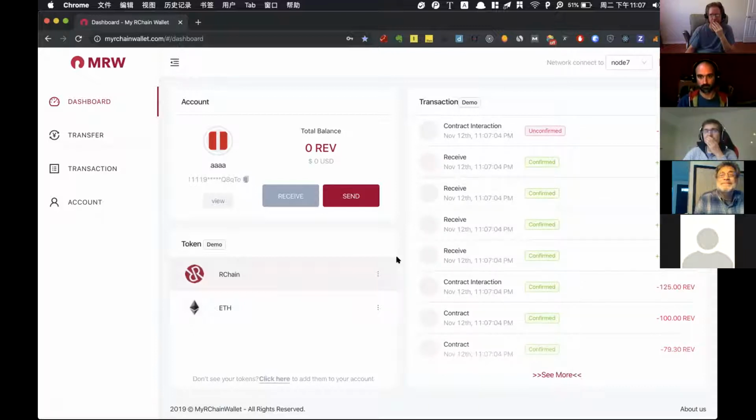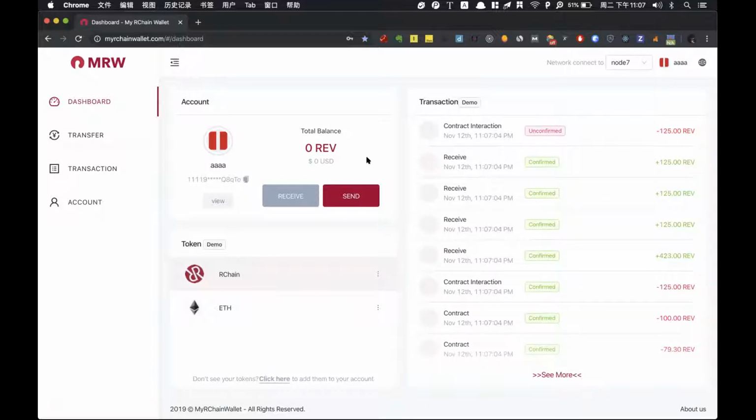But the problem is that I didn't have test tokens, so I couldn't show whether the function works well. And when I tried to make the local node, I met some problems with HTTPS and gRPC traffic.